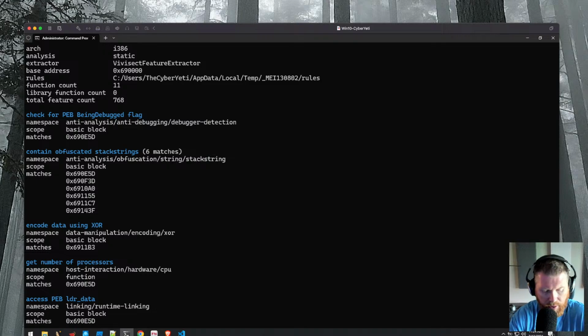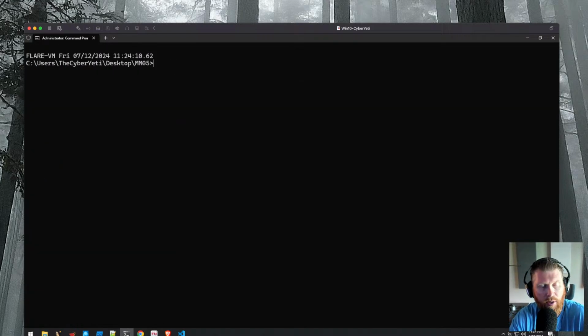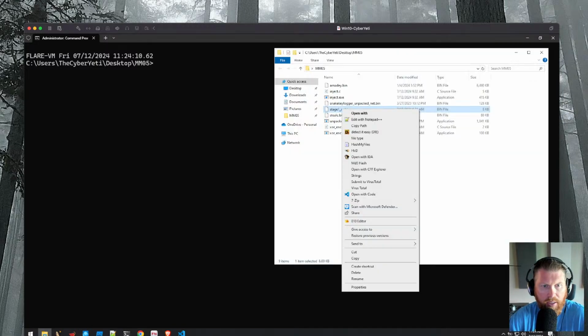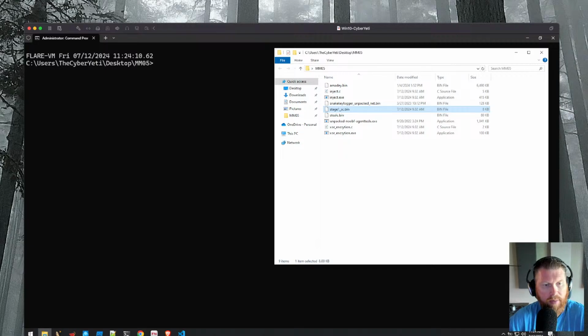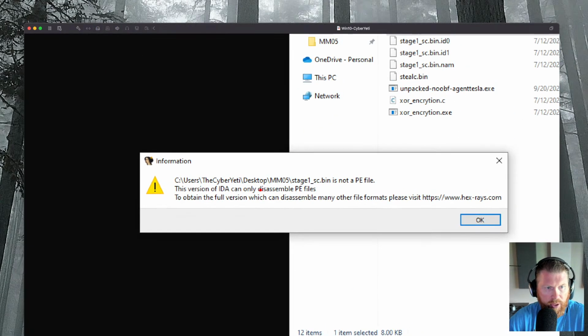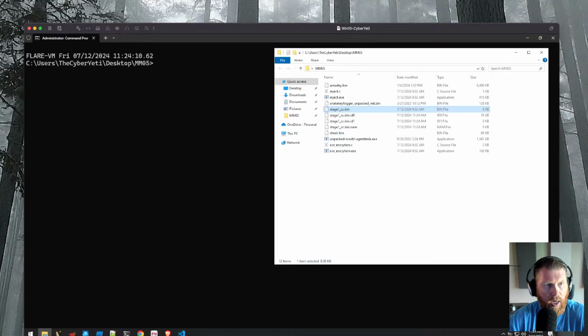Now, let's see. Let's do this. If we want to analyze the shellcode, and I want to do it in IDA because I'm just an IDA user, I have the free version of IDA, and I can't just open this blob of shellcode with IDA, right? If I right-click and say open with IDA, because I'm on the free version, here you go. There's your information. This version of IDA can only disassemble PE files. So it's kind of annoying.